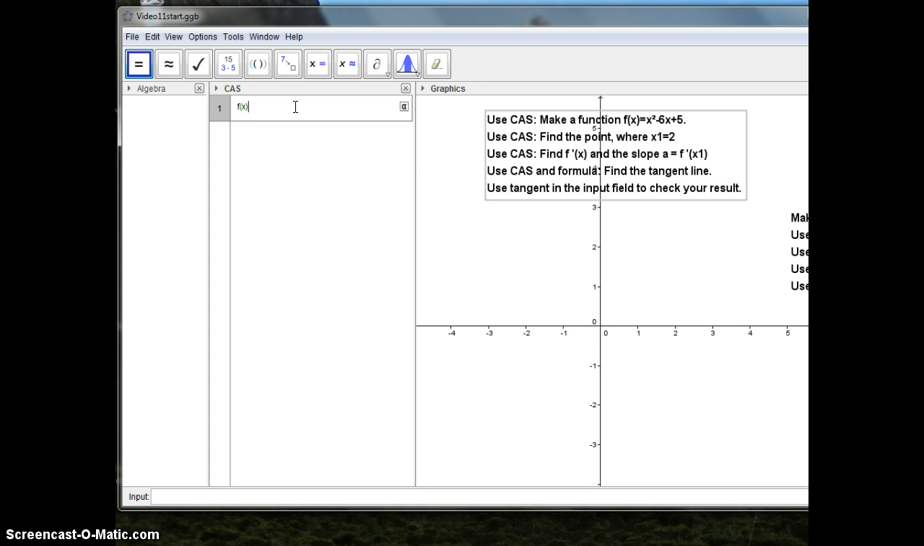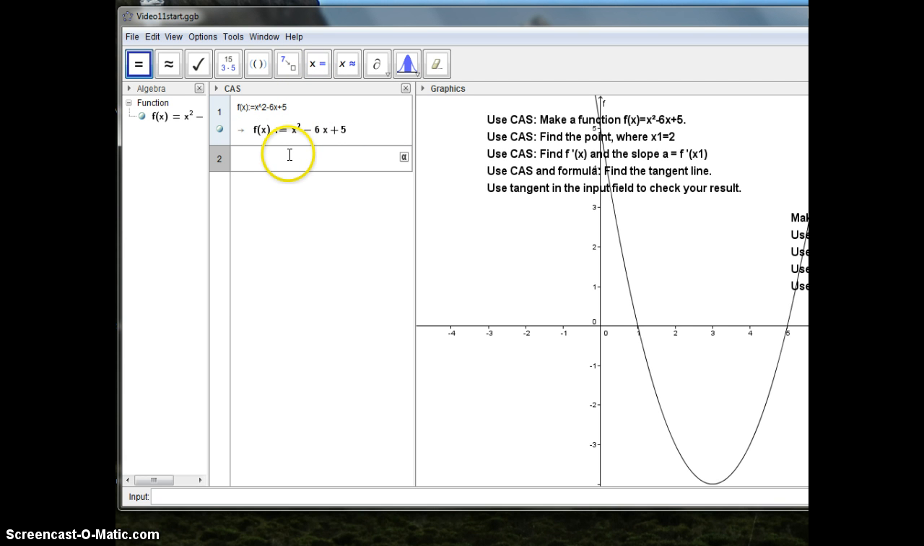f of x colon equal to x squared plus minus 6x plus 5. Now I've got it, and I want to use the point x1 equals to 2, and it means that the y1 is equal to f of x1.